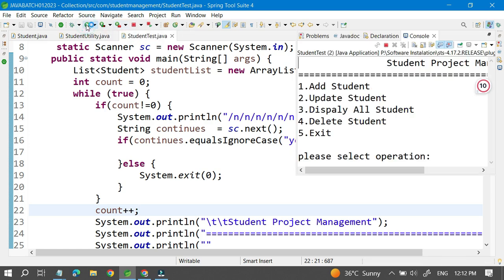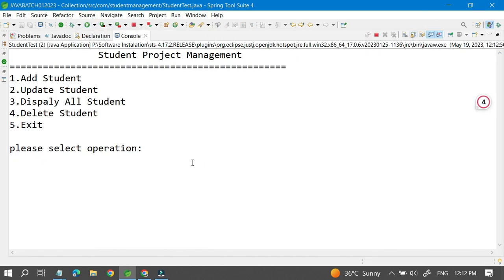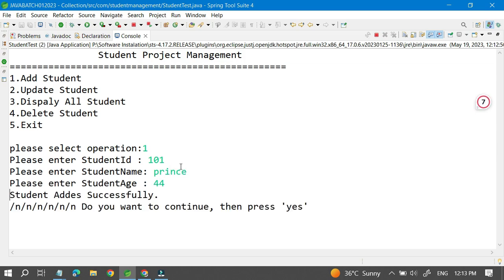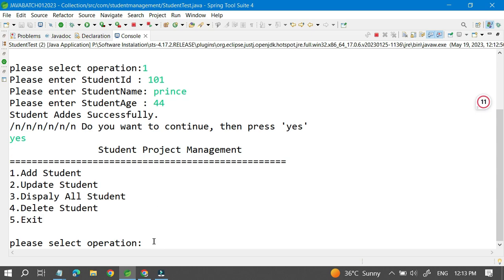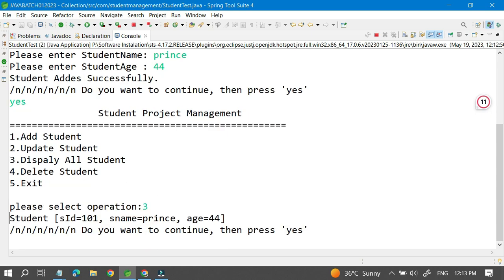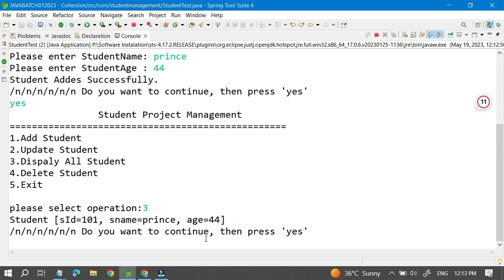Okay, let me run one more time. So this is the way we are doing the project, and every time you have to compile and run. Let me enter 101, Prince, 44. It's saying student added successfully. Do you want to continue? Then press yes. If I enter yes, it will again do like that. If I press 3, then it's saying okay, this is the stage. Do you want to continue? So this is not looking good.